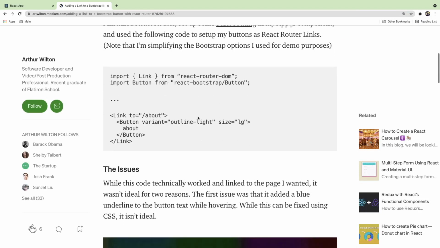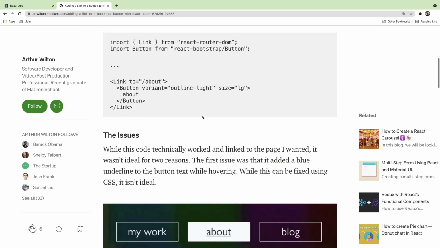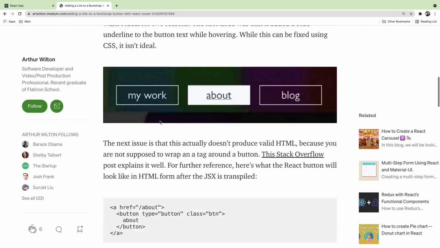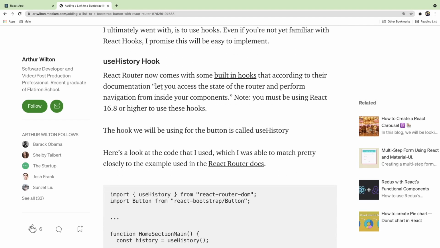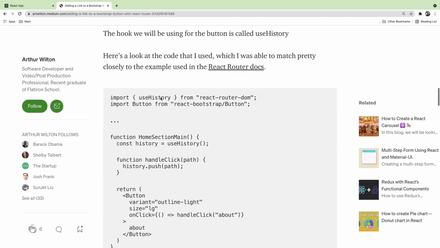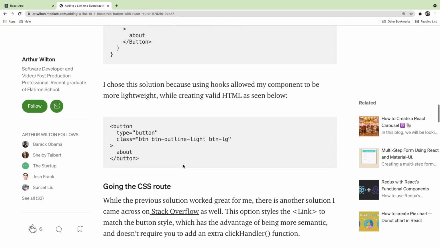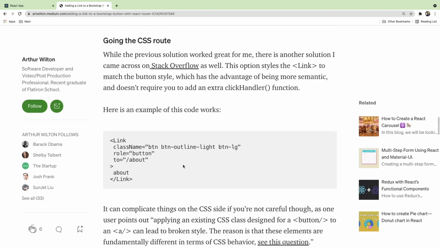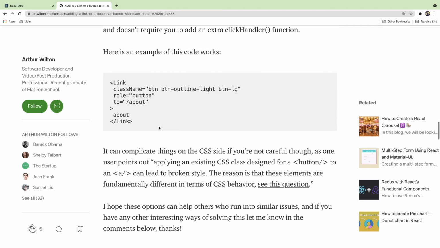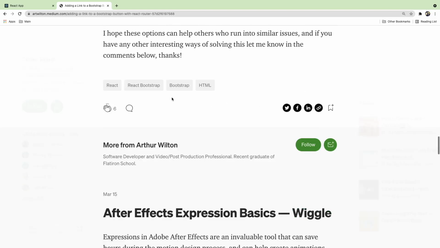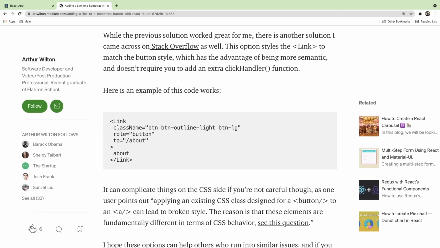You can add an on-click listener and manually change the history. And they're saying there's an issue with just wrapping it with link. I think there's a way to, let's see, there's two good solutions. Use the useHistory hook. I don't really want to have to do that, because then you have to actually do this on-click listener. And this is saying you could do a CSS route to basically make a link that looks like a button. And that might be a better approach.